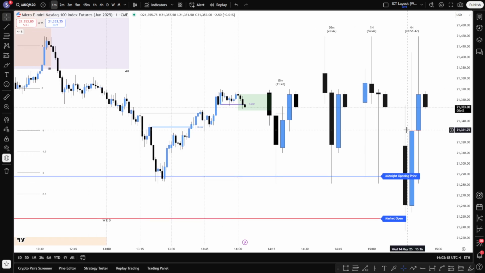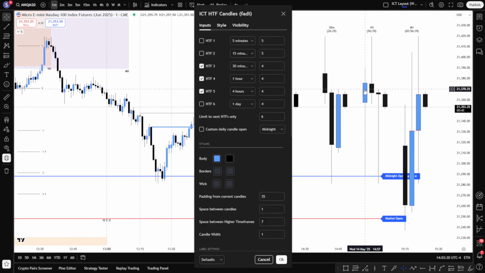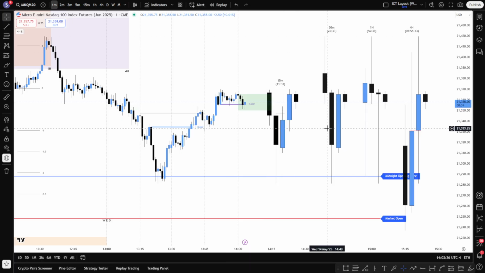The second one is by Fatty. It's his ICT higher time frame candles, and I've got the 30-minute, 1 hour, and the 4 hour displayed. So as the day is going on, I can continue to watch what the higher time frames are looking like. Do we have any fractal sweeps on the higher time frames? And if so, do they align with the others? I'll talk about that in just a second.